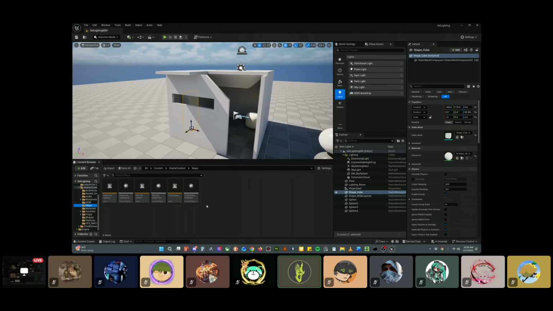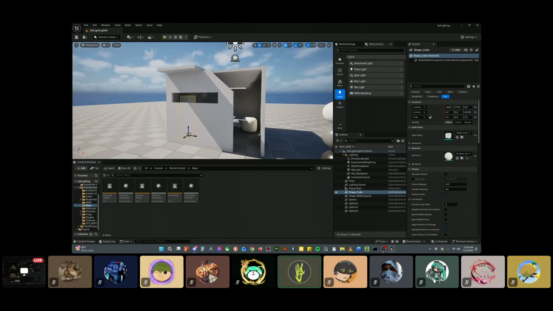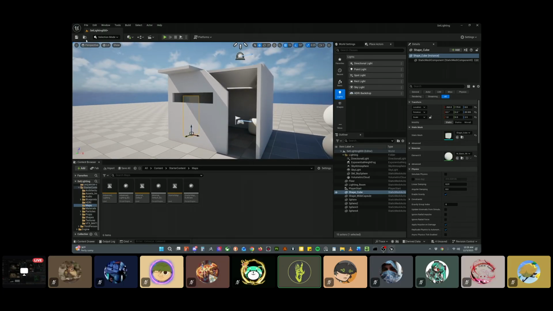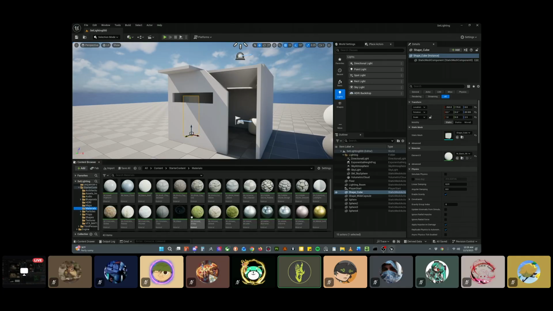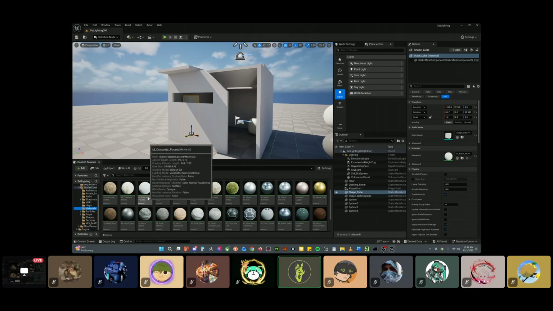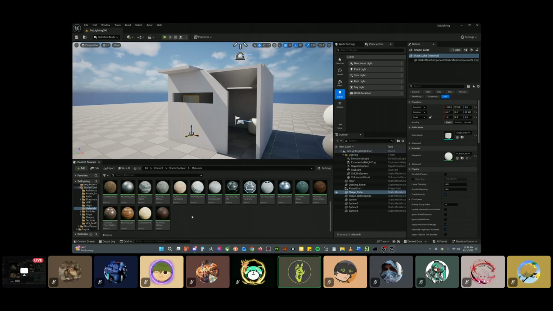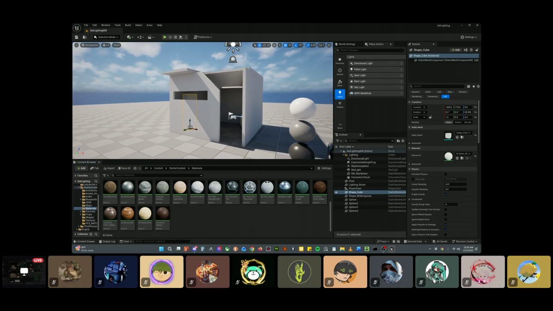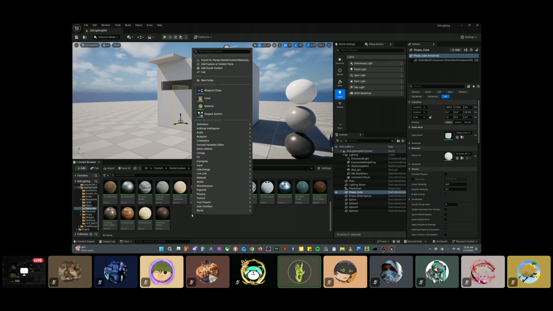I had a lot of crashes in Unreal last night doing the character stuff. So let me save all. Pros materials. It's gonna be on the materials. I don't know why all these materials are in here, but that's fine. So let's create a few materials here.